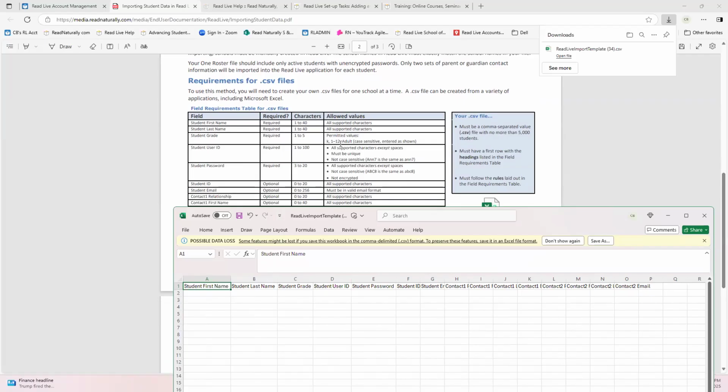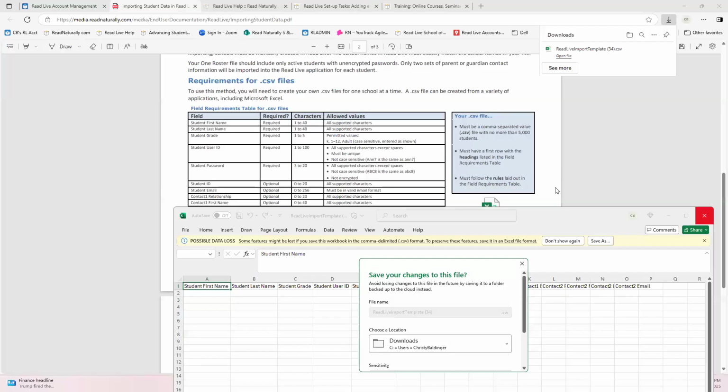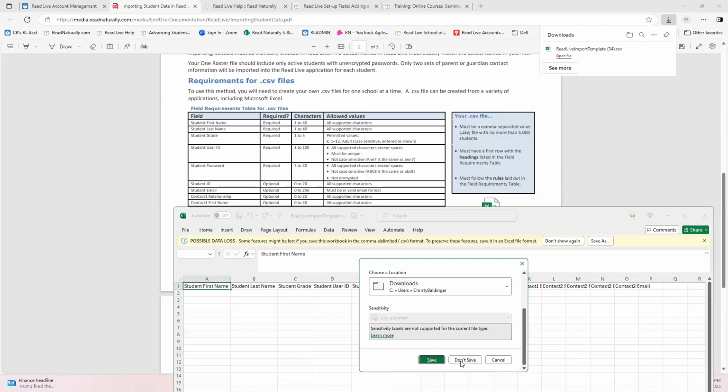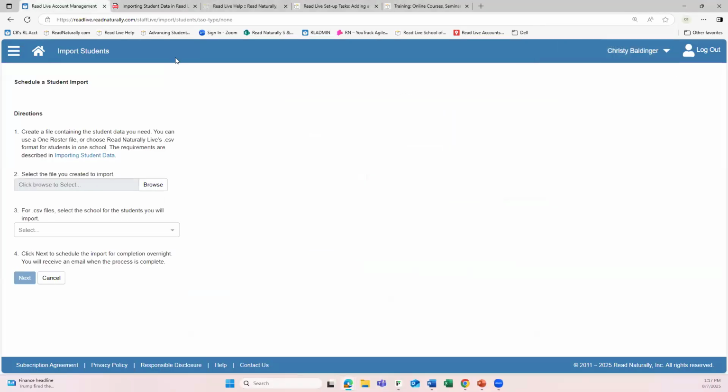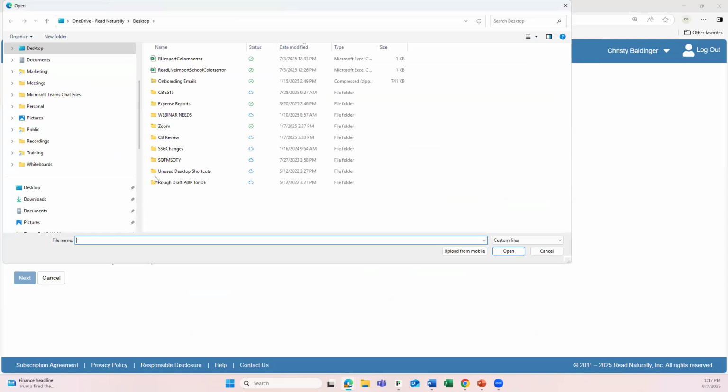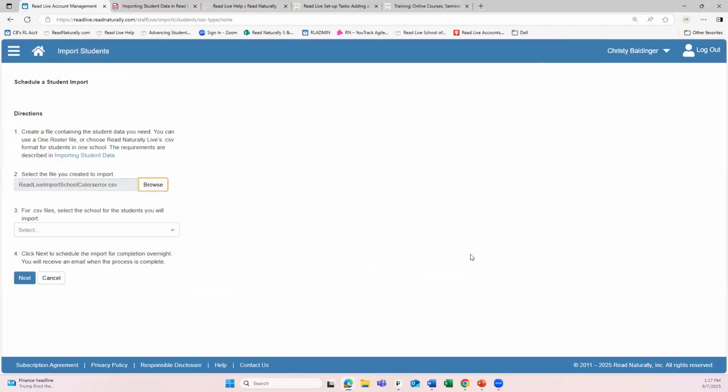Once you've completed filling out this form, I'm going to go back to the Read Live page. Once it's completed, you'll click Browse. You'll find your document. So I'm going to click on this, click Open. With the CSV file, you need to select the school that it's going into. So I'm going to select that school and click Next.